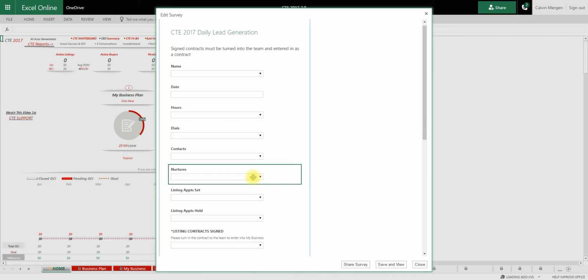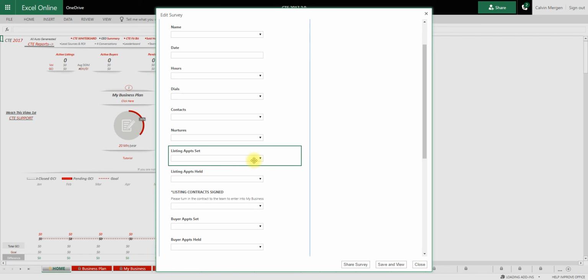Nurtures are going to be where you're actually reaching out to the leads that are in your database that you're nurturing, trying to get them either under a listing contract or under a buyer representation contract. You're nurturing that contact. Listing appointment set, very simple.